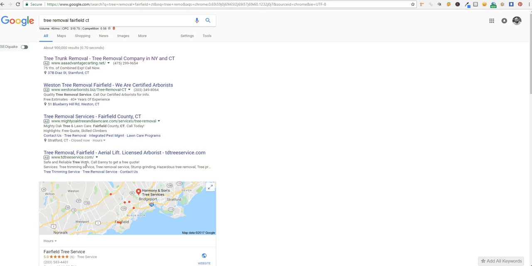So I grew up in the little town of Fairfield, Connecticut. So I figure it's my stomping ground. I can pick on some of these poor converting ads a little bit. So I went ahead and Googled tree removal Fairfield CT.